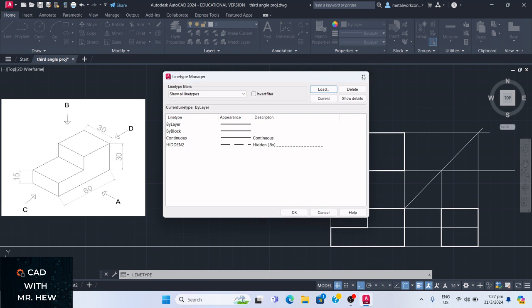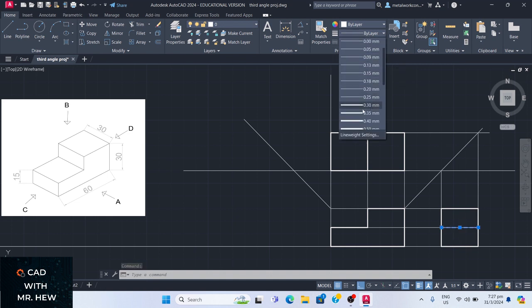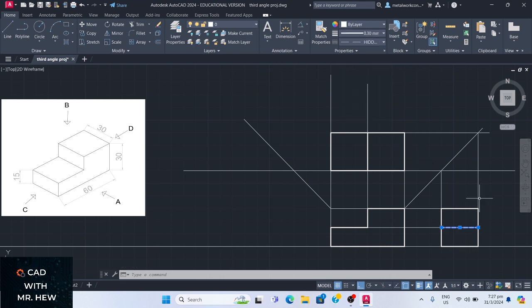So it's already loaded. So let me do it again. We're going to select this line. We're going to come here. I'm going to change it to a hidden detail line, right? So we click outside, and it's a hidden detail line, right? Now I'm going to change the thickness of it. So I'm going to go by layer. I'm going to change it to 0.3 millimeters. And there it is. Good. So this is the first end elevation that we drew.